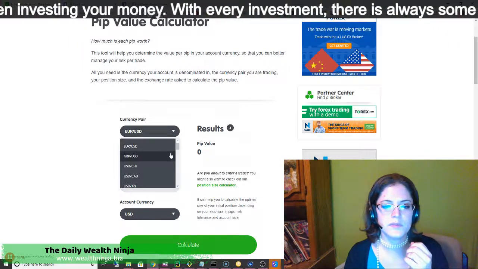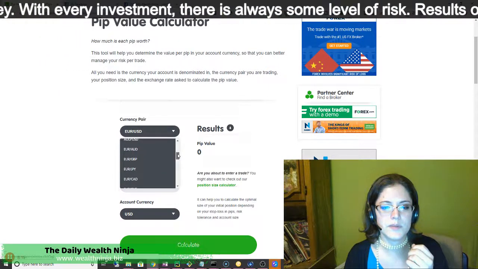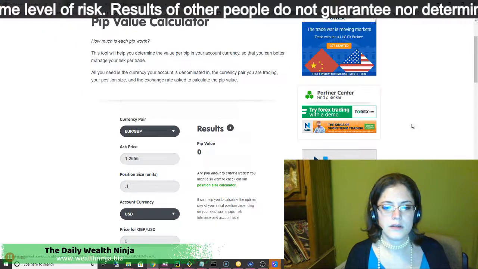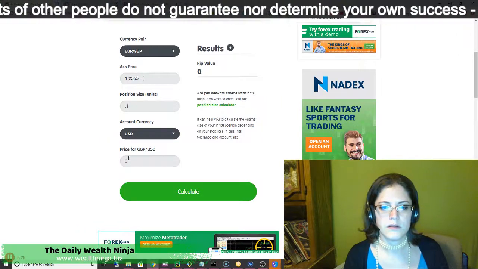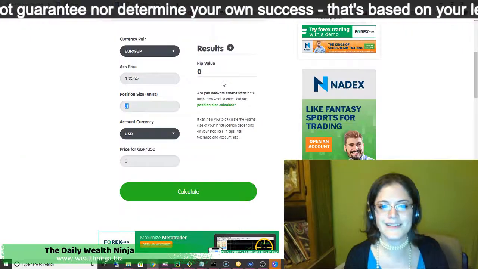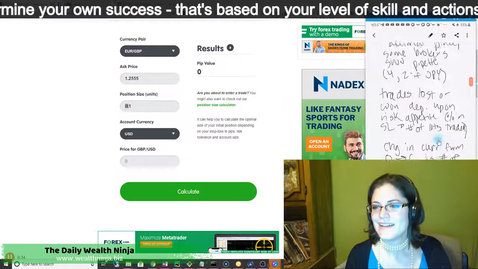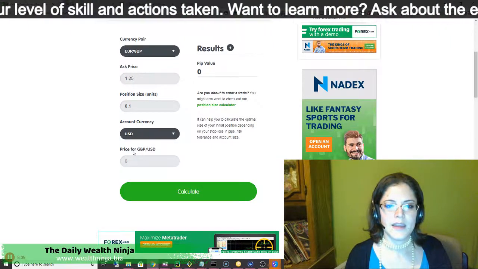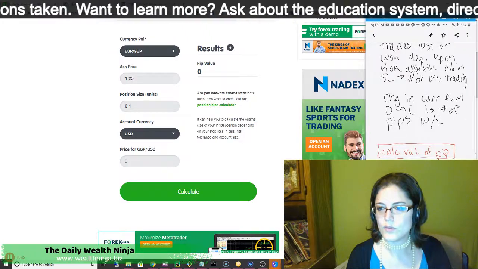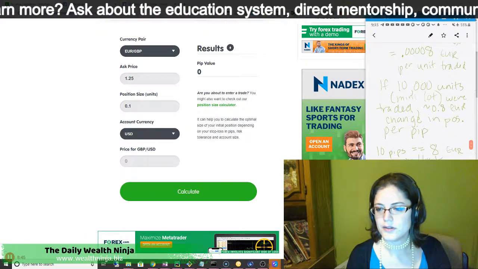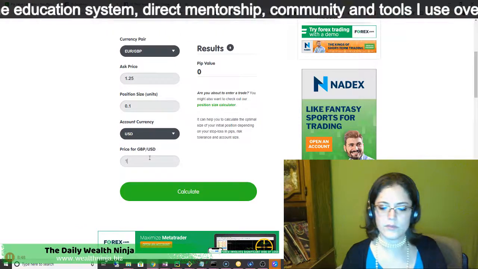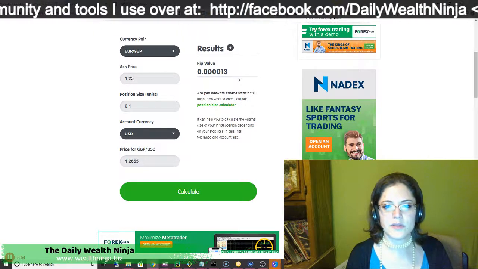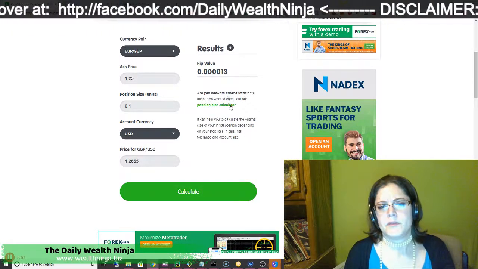Let's actually do a non-USD pair. So let's say euro GBP, position size 0.1. Oh, hold on. Let's go back to those notes. All right, so let's say that the euro GBP was at 1.25, and the price for GBP USD was whatever I said earlier, 1.2655. Calculate. So 0.00013.